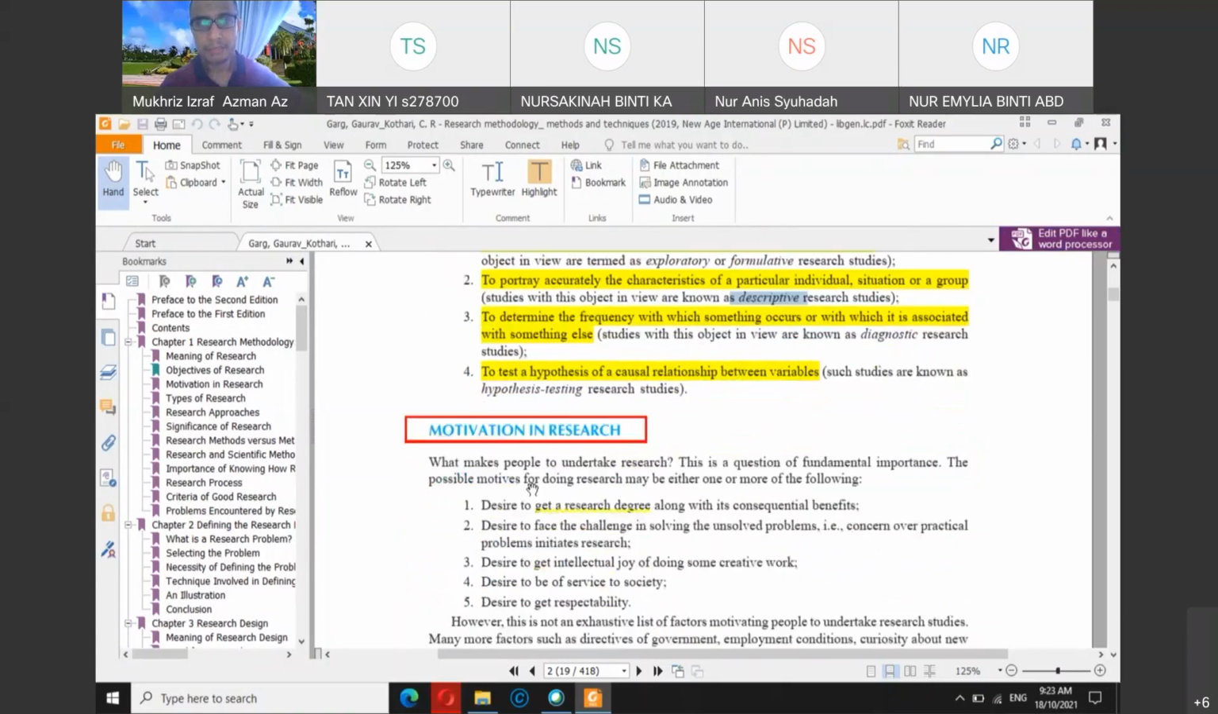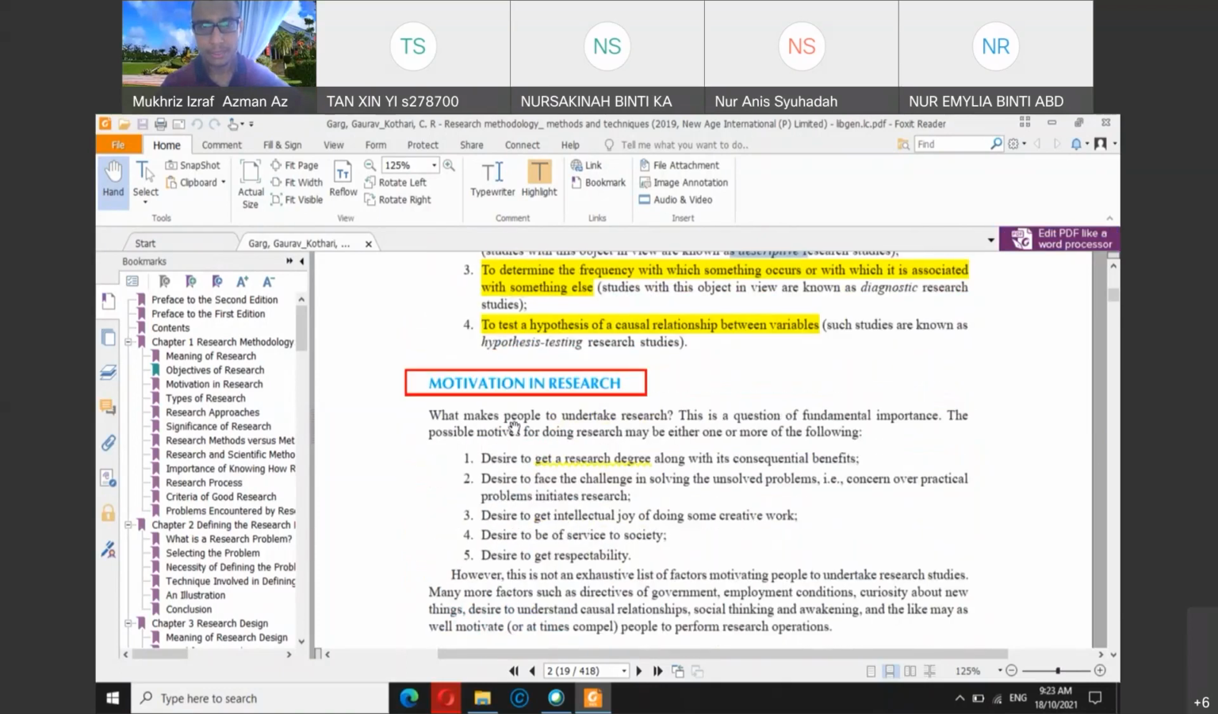So, before I stop here, I want to stop at this motivation in research. So at least for this particular semester, of course, why you want to do research is because it's part of the requirement lah for you to pass the subject. Okay, you are doing research because it's the requirement for you to get that 100% portion, whether it's individual assignment or your group assignment. Okay, so desire to get a research degree. So you need to pass the subject for you to be awarded a degree in Bachelor of Science Economics or in agribusiness.